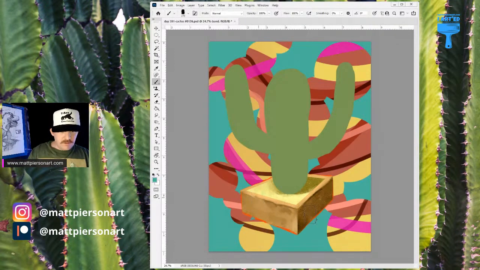Maybe add some of the green. We'll add some of the green on this. There we go. Something like that. Maybe a little bit of a dark green. And I think that's it for the sand. Now time for the cactus.